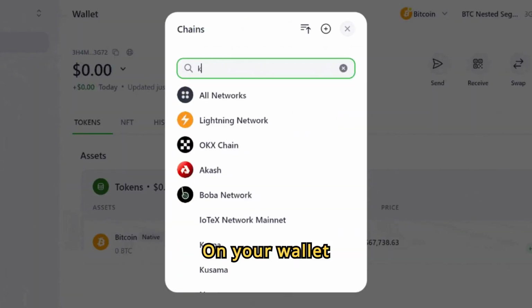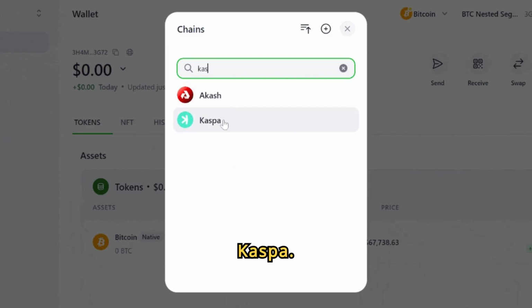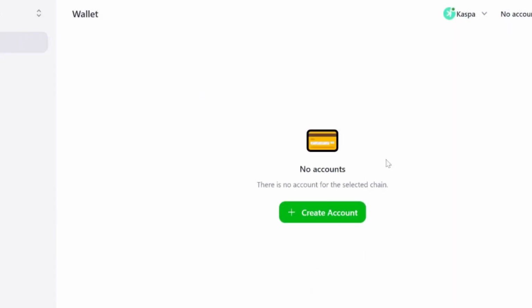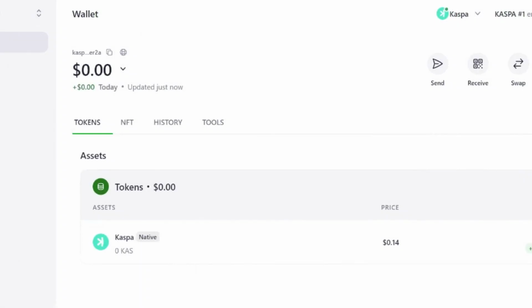On your wallet dashboard, search and select Kaspa. Step 8. Click on the Create Account button. Once you've successfully created your account, you will see a similar screen to the one shown on the current screen of the video.